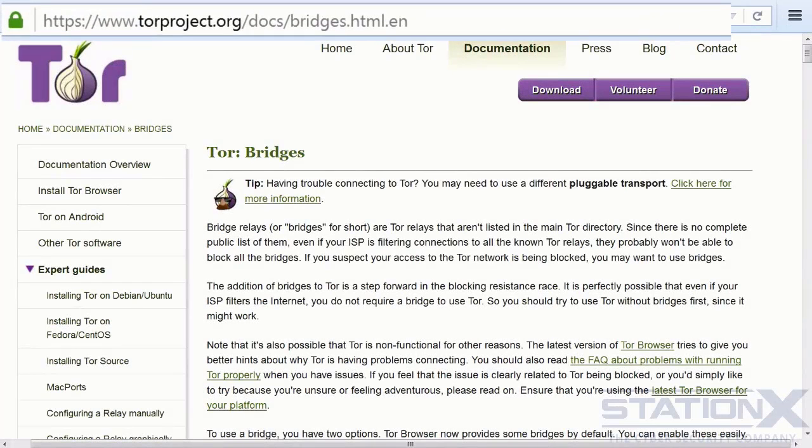Tor bridges. Because the consensus list of relays is available to everyone, it's easy for a government, a law enforcement agency, or any network or adversary to block you from using Tor by blocking all of the relays that are in the consensus. A bridge is an unpublished relay to attempt to solve the problem of the Tor relays being blocked. The bridge becomes your first relay instead of the guard relay.